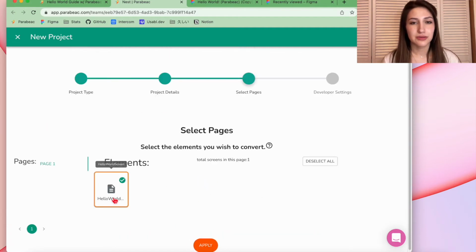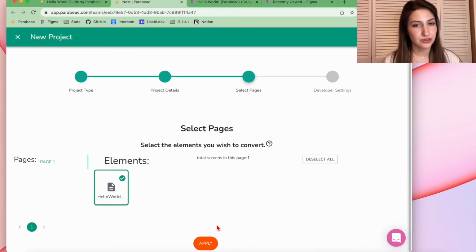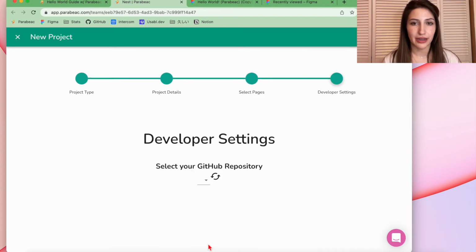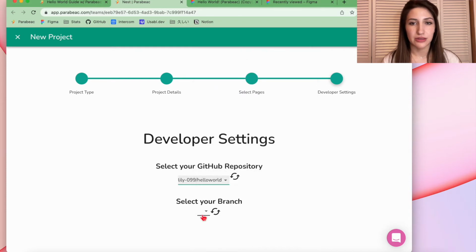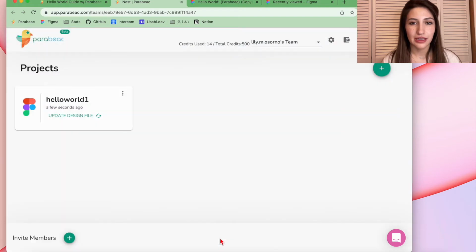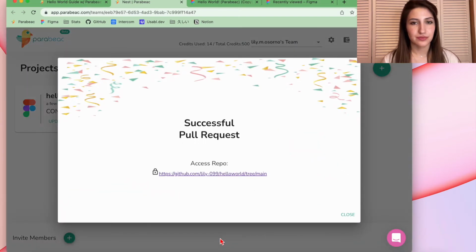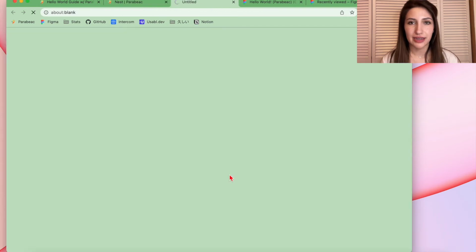Next, you're going to want to select which screens you want to convert. In our case, there's only one, and it's selected, so click Apply. And then you're going to want to select your repository. I already have one named Hello World, and just make it off of the main branch. Awesome, so go ahead and open that.